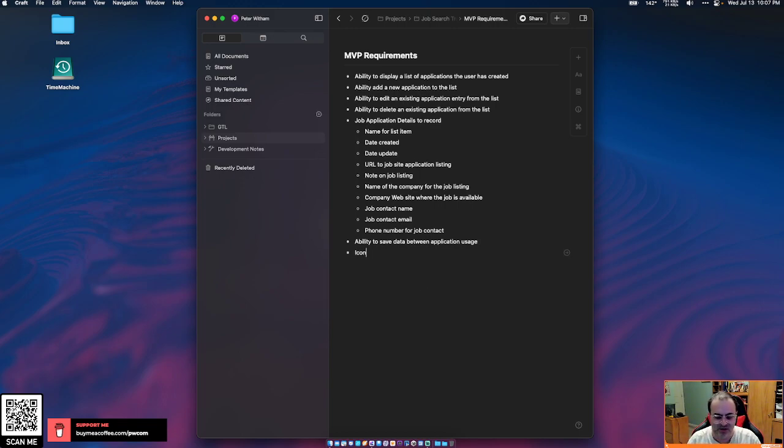We'll also need an icon for the application and a name for the application. Okay, so those are some things to think about. I think that is all I can think of for the absolute bare minimum basics. Another next level feature may be the ability to pull up job sites within the app and maybe even perform some searching if APIs are available, something like that. Like I say, those are very next level requirements.